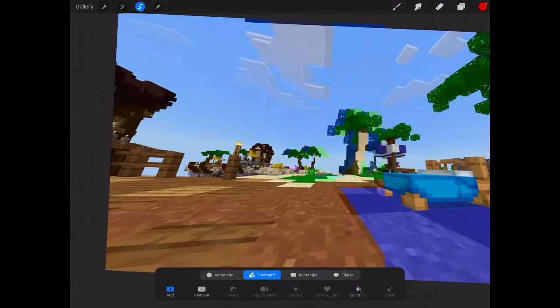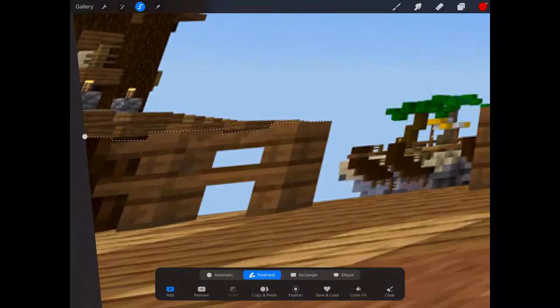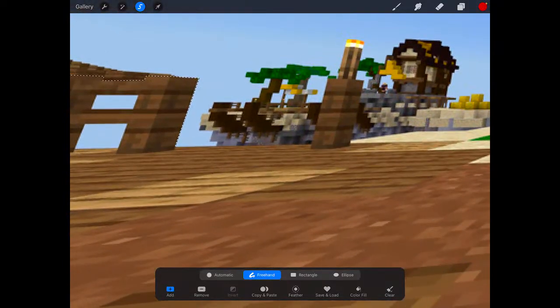What we're going to do is use freehand and trace this. This is going to take a while. This is probably the most boring part. But you just got to get through it. And then you get to the fun stuff like shading or adding text.